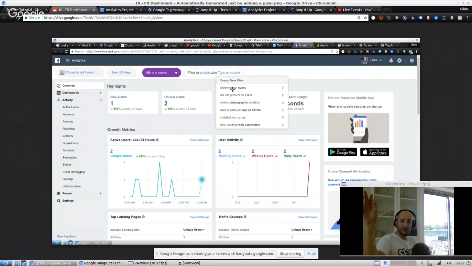You can send that information to Facebook, create the custom conversions, and send all the data to Facebook, and then it'll show you when people performed this event, or you can define it on a URL straight from the Facebook user interface. If the person meets a demographic condition, show me all the women, show me what's happening with women over 50, using a particular app or device, what's happening with mobile, what's happening with desktop, where are people leaving the most. Installed from an ad, had matching web parameters.